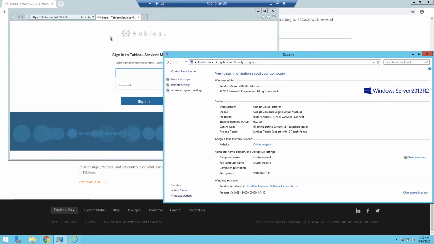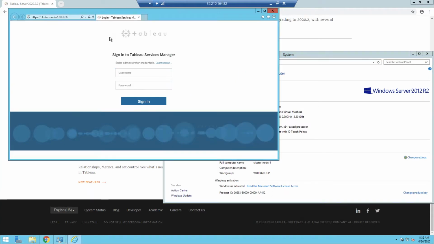All right, I see our server is installed. Well, it's not fully installed. We have finished the first step, which is where we've installed the application. But now we have to complete the initialization process of TSM, or the Tableau Services Manager.